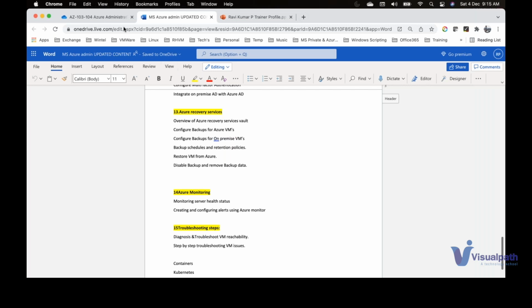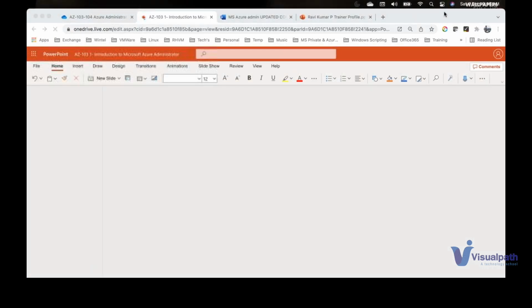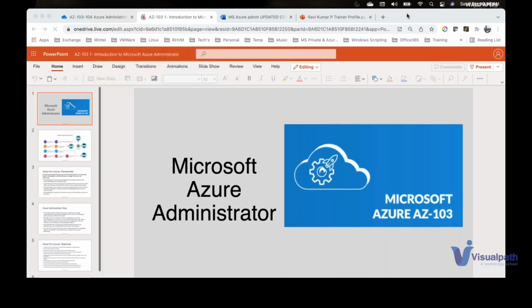Okay, all right, so let's move on. So now, what is the learning path in Microsoft Azure or Microsoft Cloud Services? We'll try to understand that.